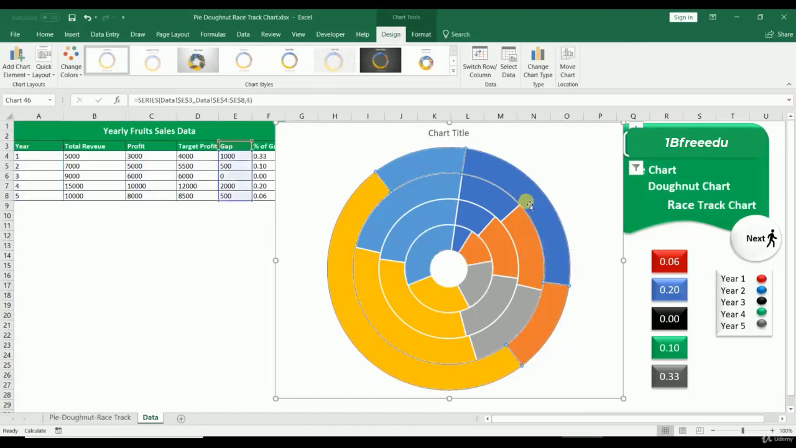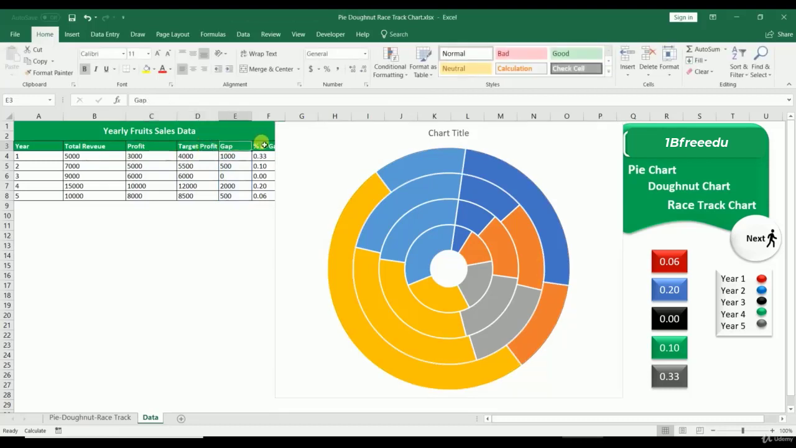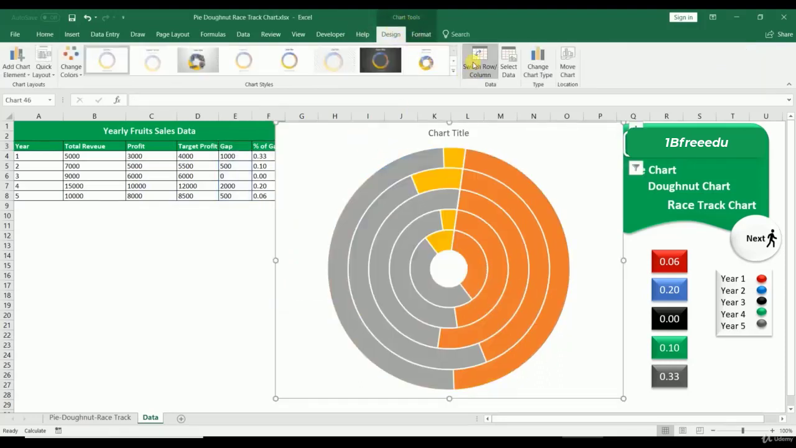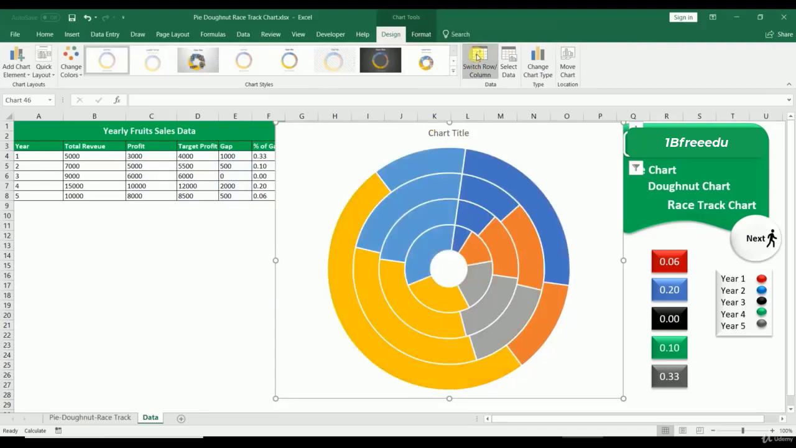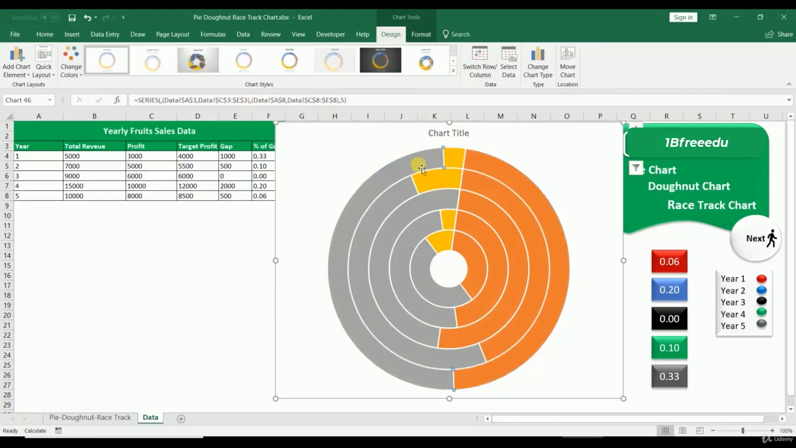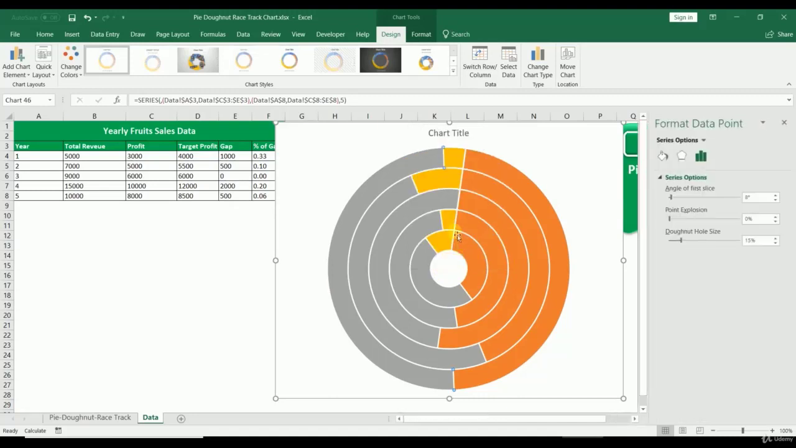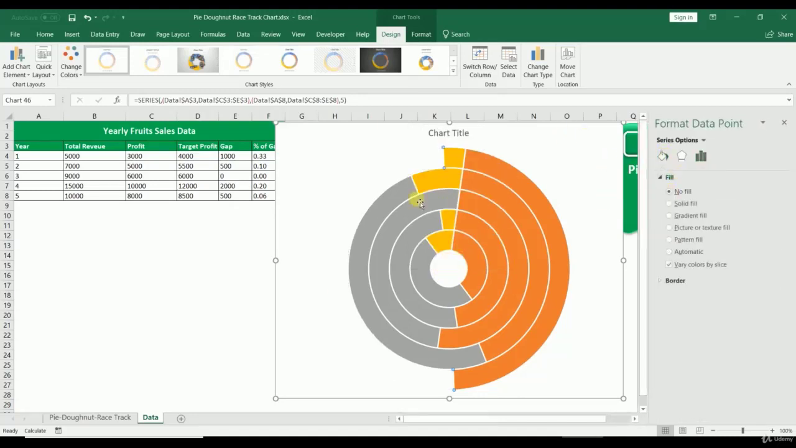Now, let's make each ring represent a category and each segment represent one of the metrics. So, let's make each segment represent headers like profit, profit gap, and profit target. Let's do that by clicking the option Switch Row to Column. Now, the columns became rows and the rows became columns. Next, let's eliminate the gray fields. Click on the gray field and click on No Fill under the Format section.